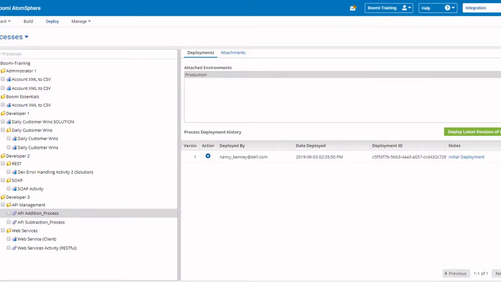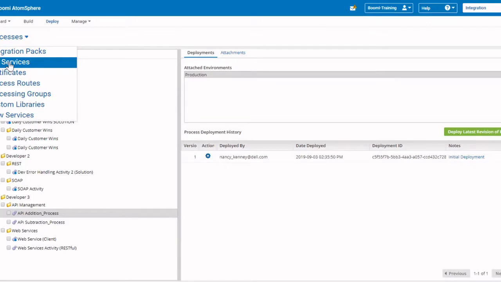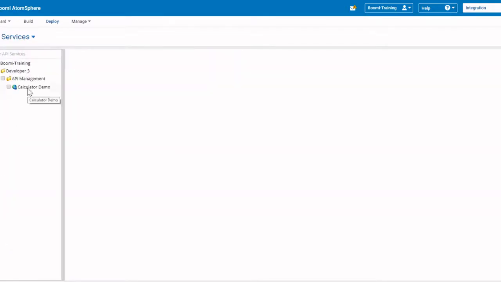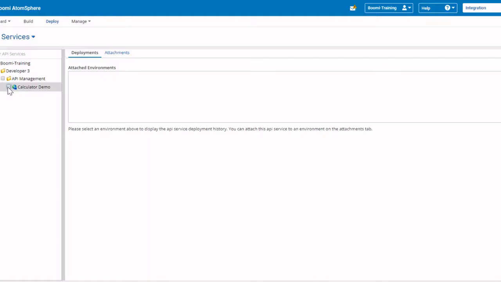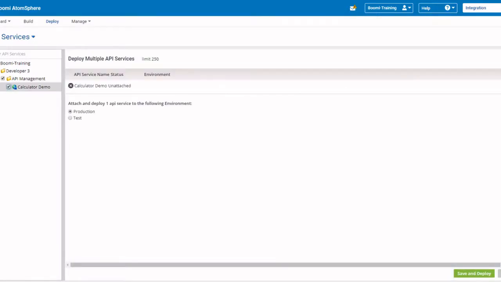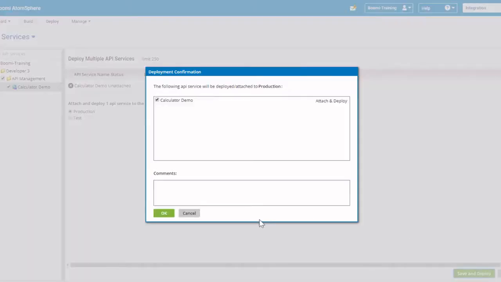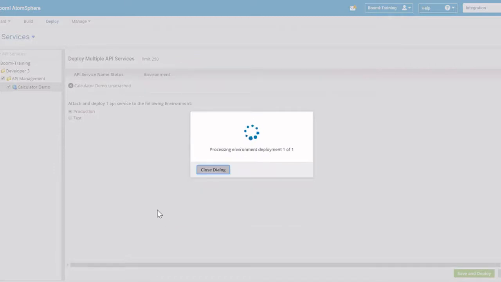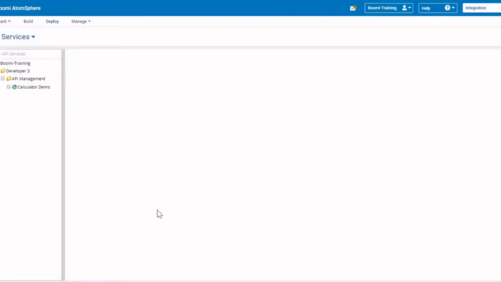Now it's time to deploy our web service. So we'll come over and click API Services. Check our calculator demo, and we will deploy this to production. So it is now deployed to production environment.